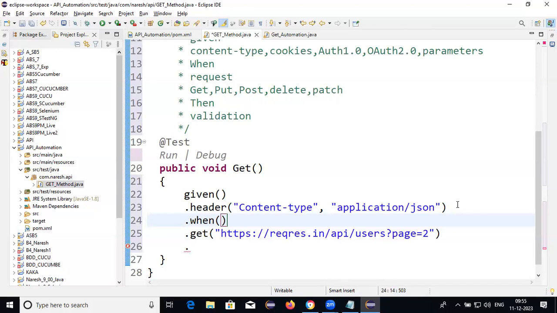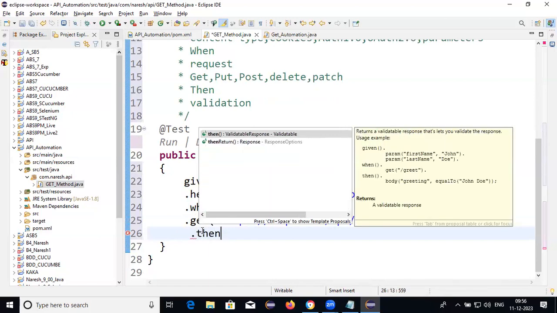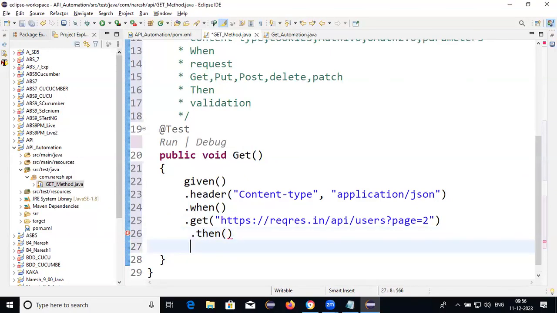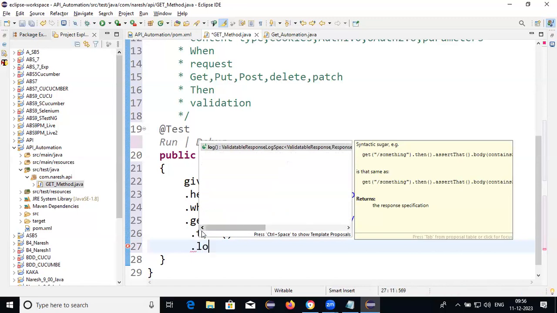Under when, we need to provide the request. After that, what I need to do? Then see, when I entered like this here, you observed what happened: validatable response. Okay. So you provide the then, and we need to provide validation. What I need to validate?